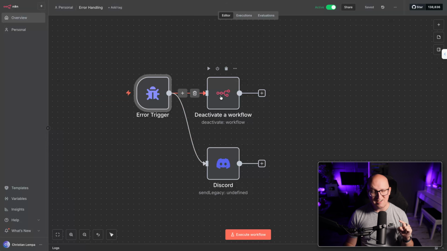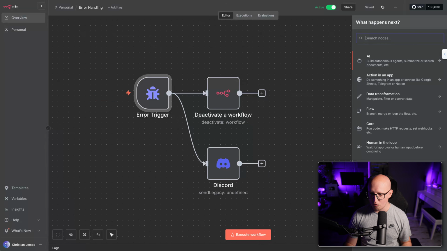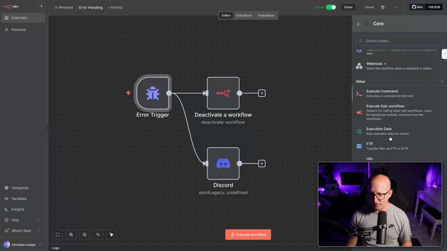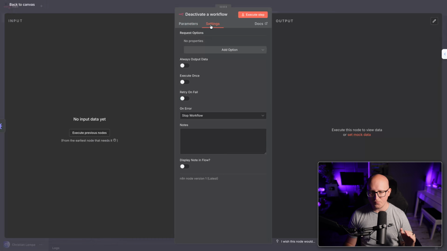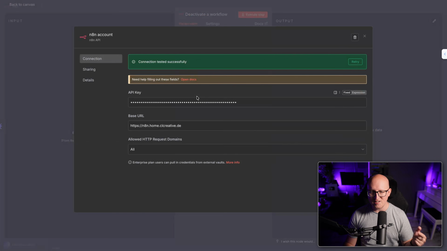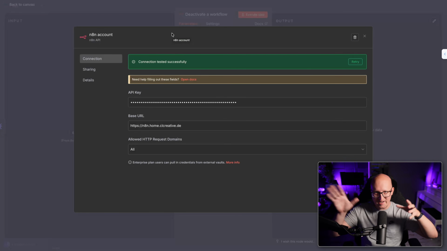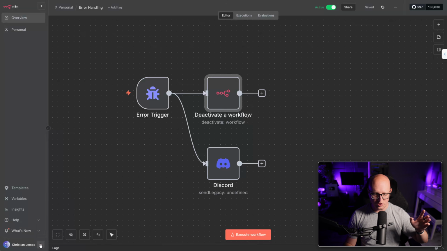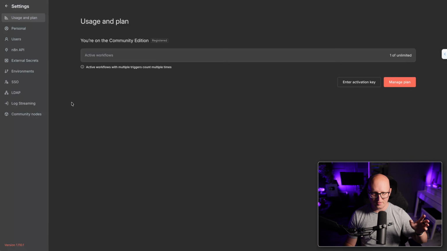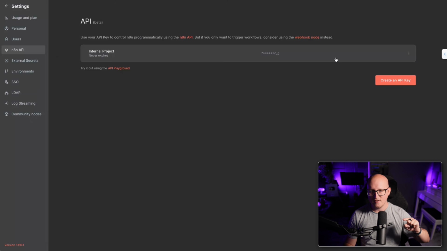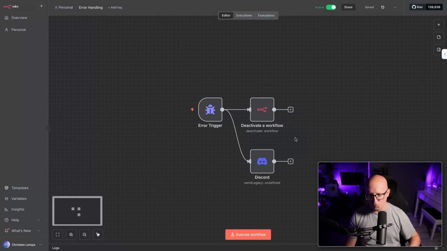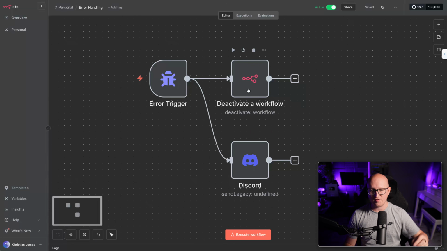And this will automatically deactivate the workflow. So this is an n8n core element. I think it is this one here, n8n. Now, the core elements, again, will need an API token to the platform itself, because you could connect multiple n8n platforms and so on. So just go to settings, n8n API, and create an API key for the internal project. And then you can use this.